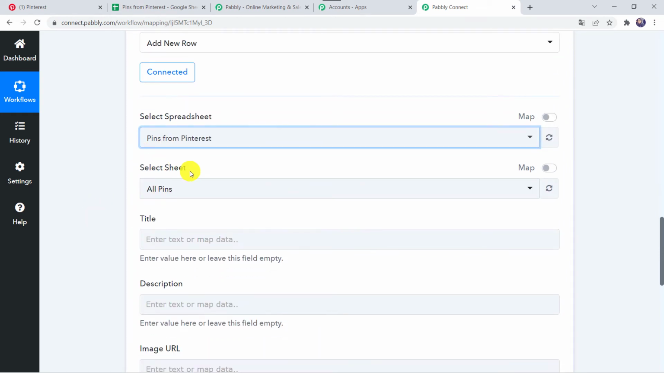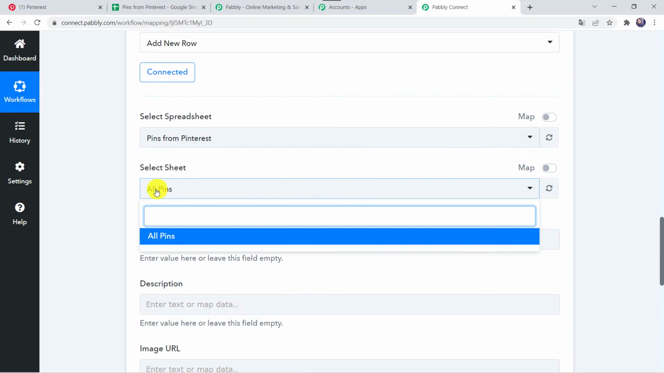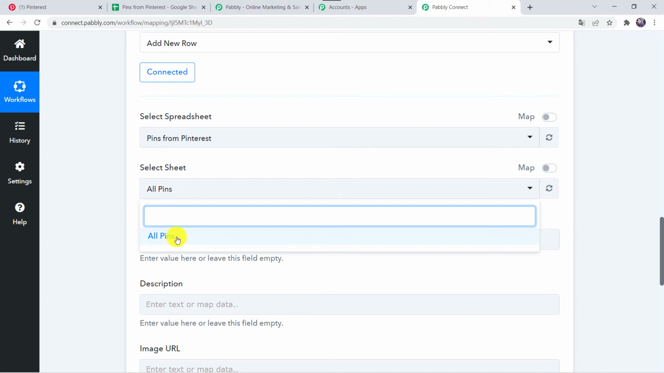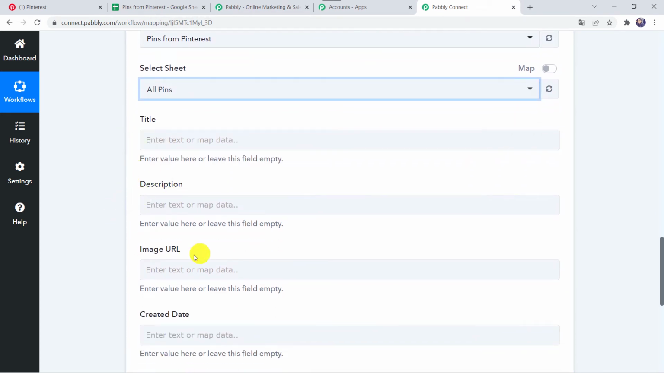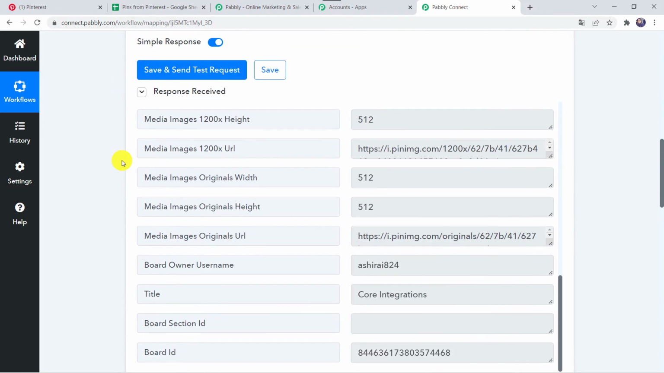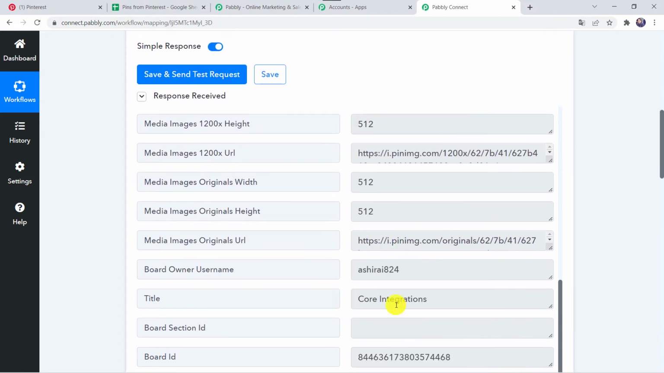And here we have to select the sheet name, which is automatically captured just because I have created a single sheet in this particular spreadsheet. If you have created multiple sheets, from the drop down you can select the specific sheet name. Now here it is asking for the title, description and other details. So we have already got these details from the Pinterest account. So we are going to map these details now one by one.